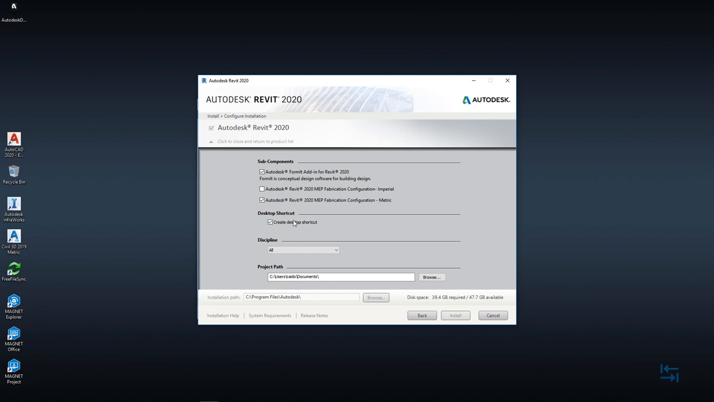I also want to create a desktop shortcut. And of course, I do want to have all disciplines. But if you think that you will start to use only one discipline, then you can select it. But after all, even if you install all disciplines, you can easily simplify your user interface according to those disciplines anyway. So my suggestion is that all is a good choice. Project path will be my documents folder.